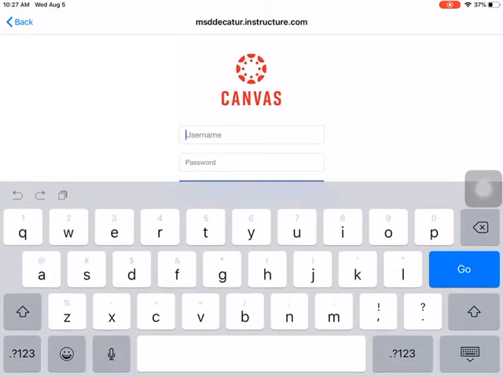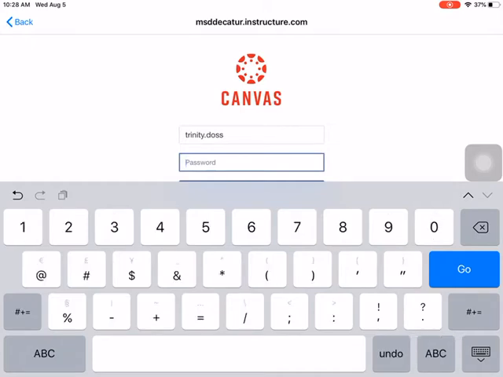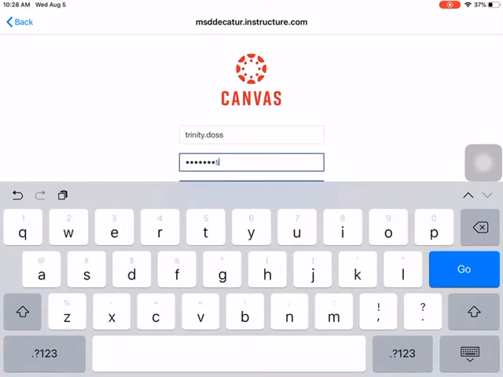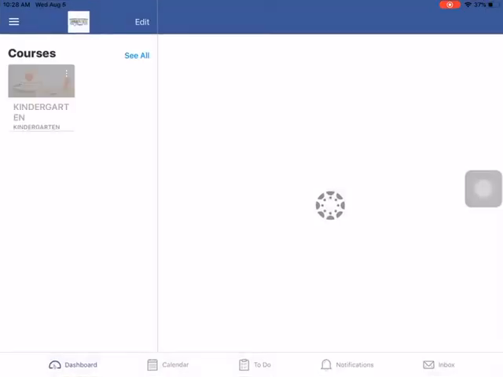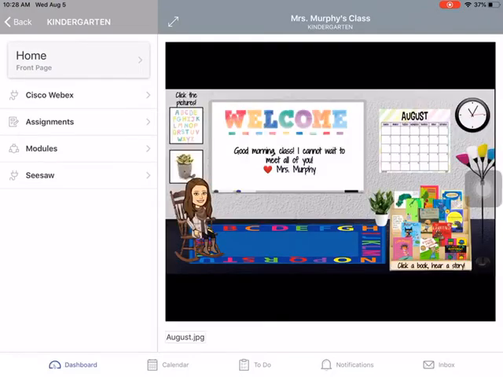This is the same username and password that you use for your student's Skyward, and pretty much everything we'll do this year. So I'm going to use Trinity since we were working on this together. Okay. Once you put in your password, it will send you to this home page. You'll need to click on the course Kindergarten, and then it will bring you to the course.